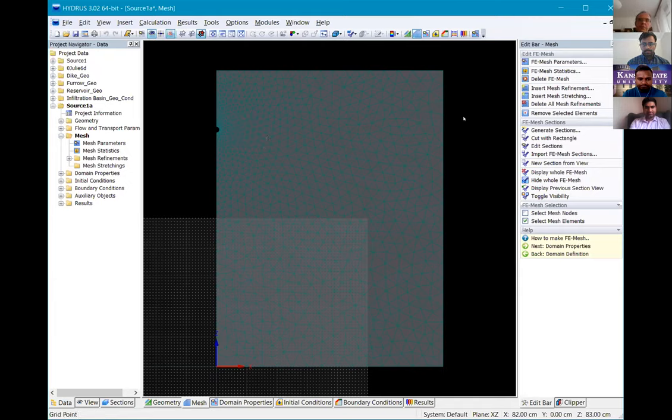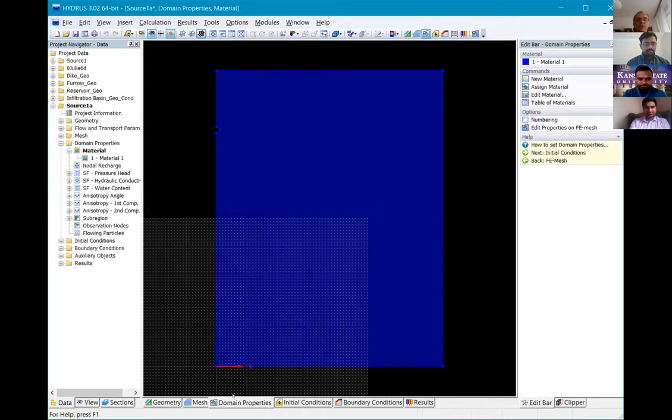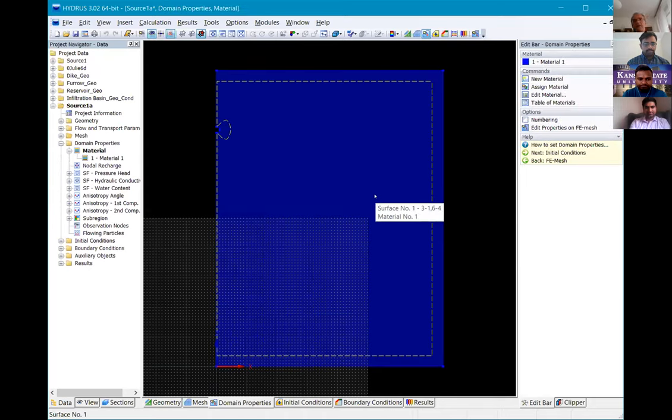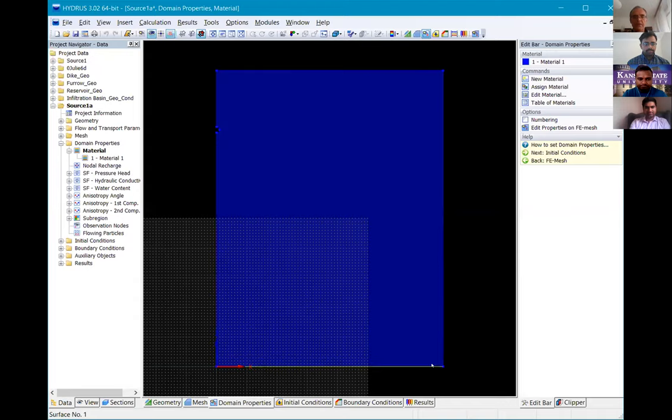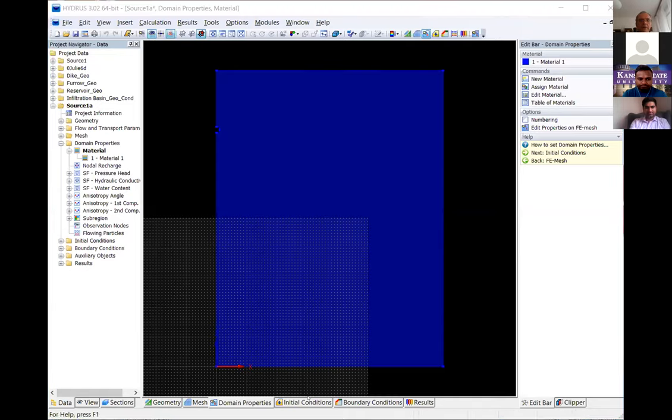Okay, so that was the second step, right? Then the third step would be to define the, let's say, distribution of different materials. Well, I assume only homogeneous domains, so I will not worry about this right now. Remove this. Then the next step would be to define initial conditions and boundary conditions.